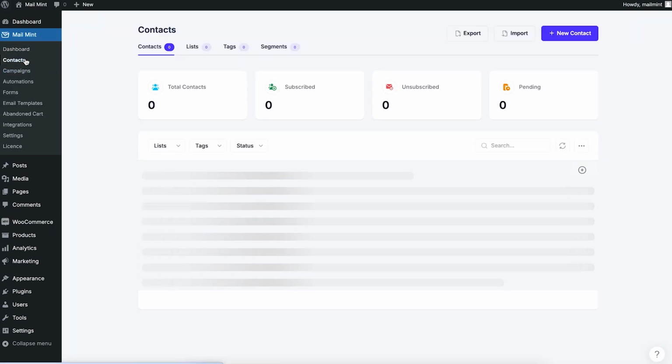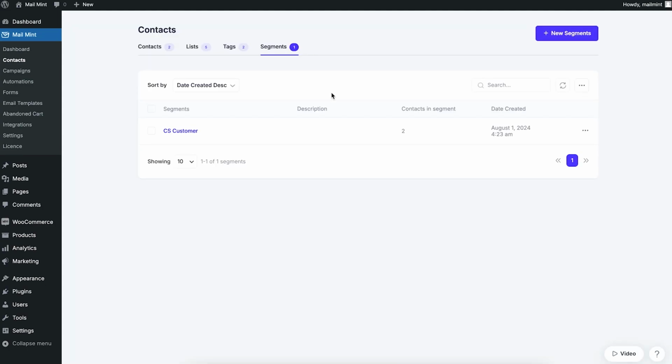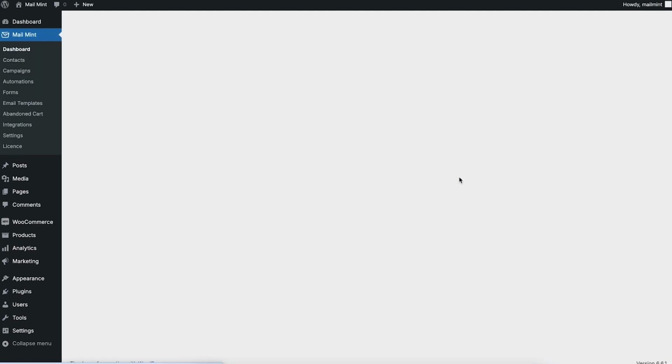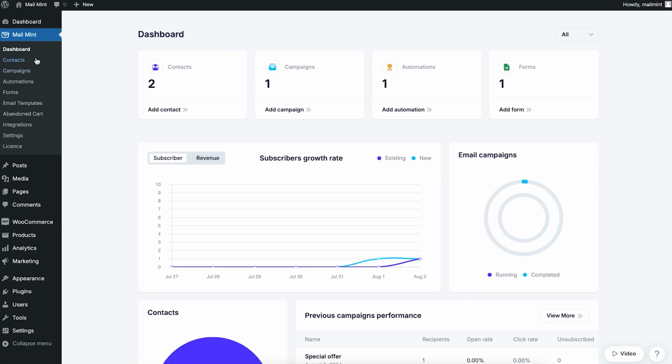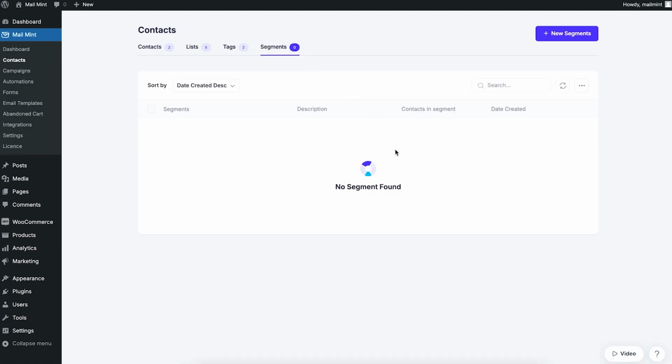So first let's go to contacts. You've seen everything over here pretty much, but the special feature you get here is the segments. You can create custom segments based on conditions over here. Here you have pretty much seen all the features available in the core plugin, but the special thing here is the segments. You can create custom segments based on any conditions you want with any data of your customers.